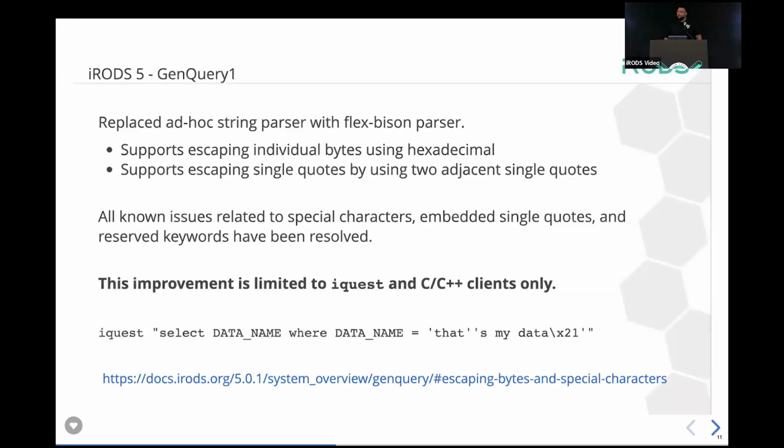We could make this available to other languages outside of C, but that is yet to be discussed, especially since we have jQuery 2. The main thing here with this change is that you now have the ability with jQuery 1 to escape embedded special characters, embedded single quotes, and so this resolves all the issues that have been reported for jQuery 1 over the years, mainly related to iQuest and things related to string-based parsing.